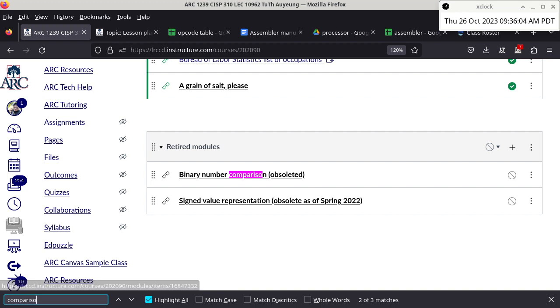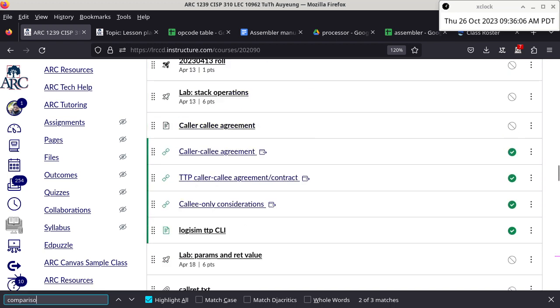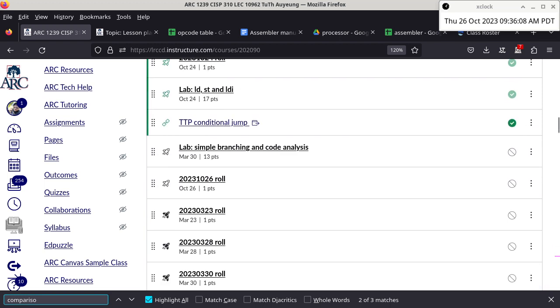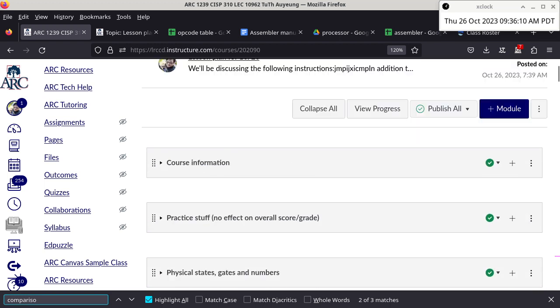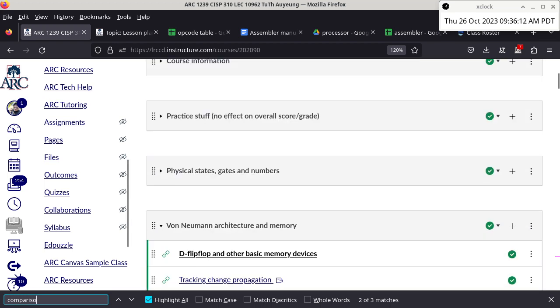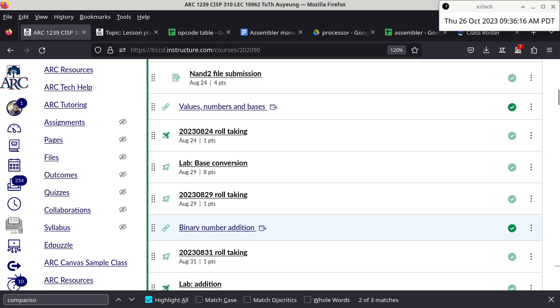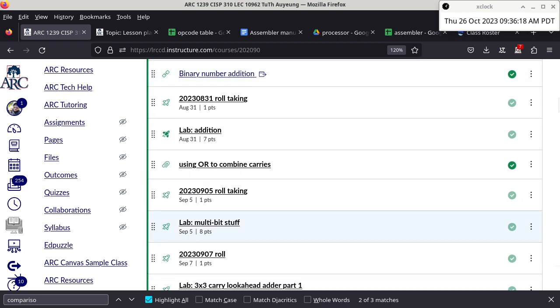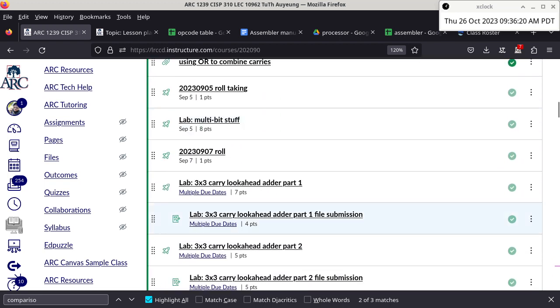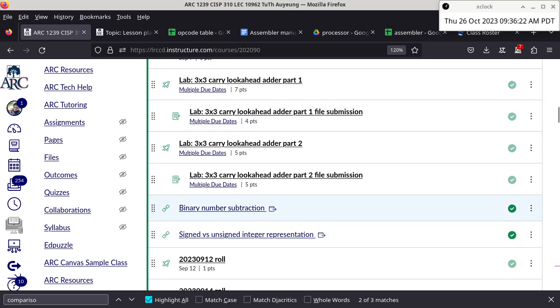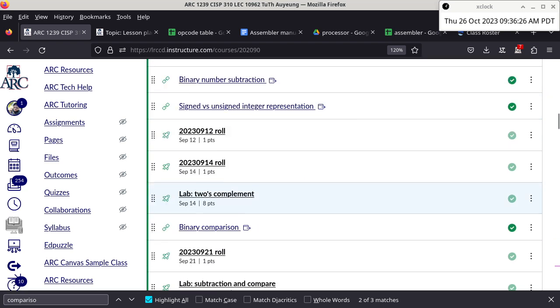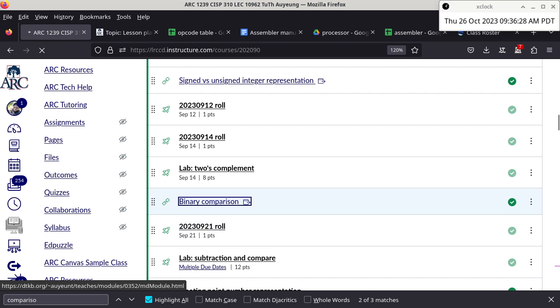And, because I have hidden the entire module over here, we have to go back to physical states, gates, and numbers. Then we scroll down and go find binary subtraction, which is down here somewhere. And this is about comparison, so we probably want to look at comparison.